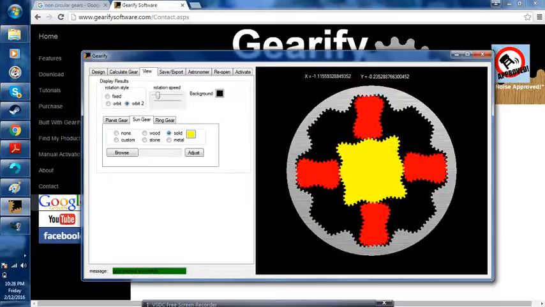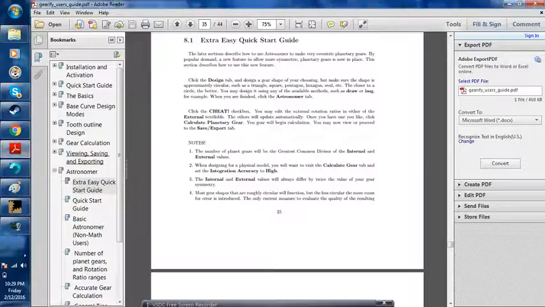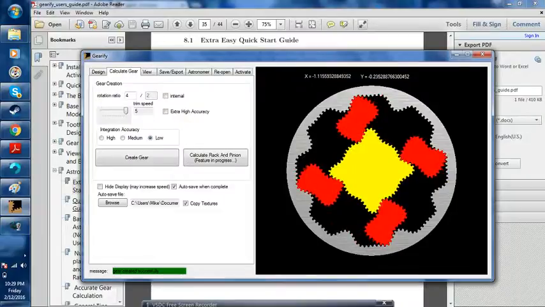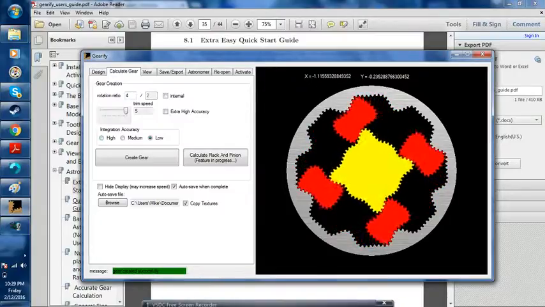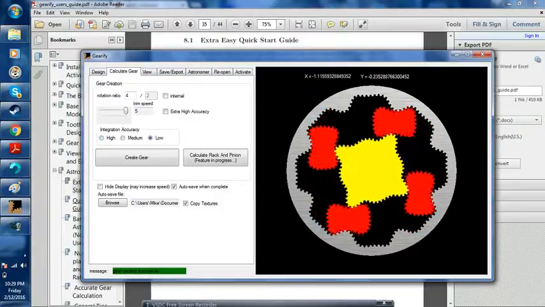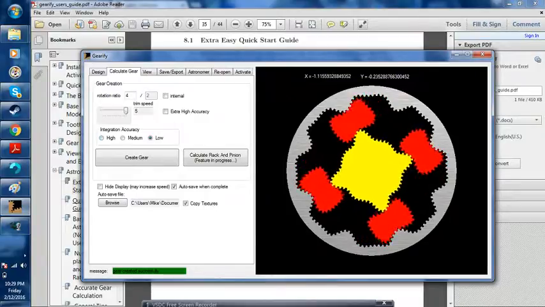The only other thing I want to mention is that, first of all, you can look up the steps in the user manual. You go under Astronomer. There's the extra easy quick start guide, which basically just explains this in a few concise steps. I recommend pairing that with the video to give you the idea. I explained the greatest common divisor point. I explained the internal and external values always differ by twice the symmetry. Same as before, when you're actually doing calculations for a physical model, you're going to want to put your integration accuracy up to high before you do your calculation. That'll give you more accuracy, which will probably be important for making sure things mesh with the greatest accuracy.